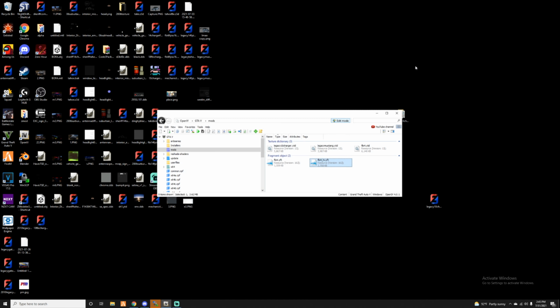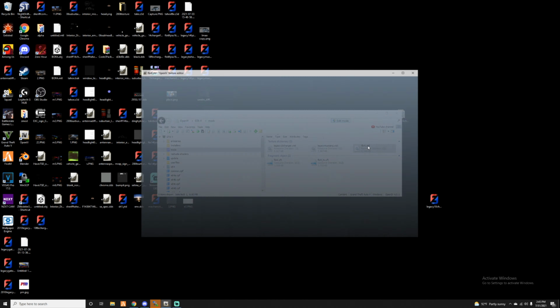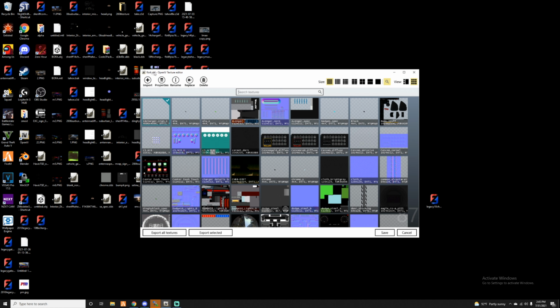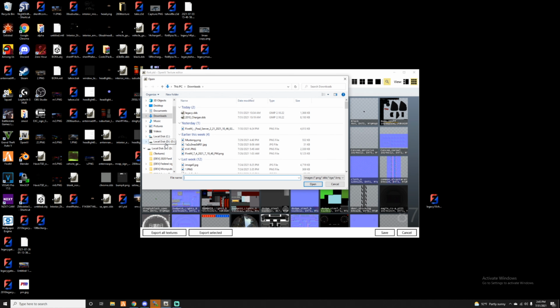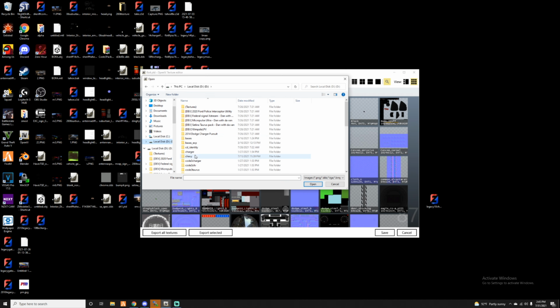So right here is our Avenger. Now your guys' Avenger will not have any textures on it. So what you guys want to do is go to the YTD and go and import, and wherever you downloaded the light from, or wherever it's on your computer from part 2, just go ahead and head over there.